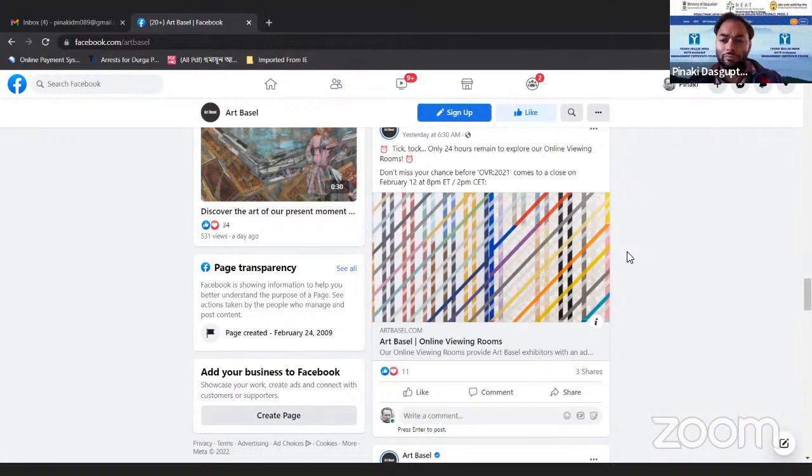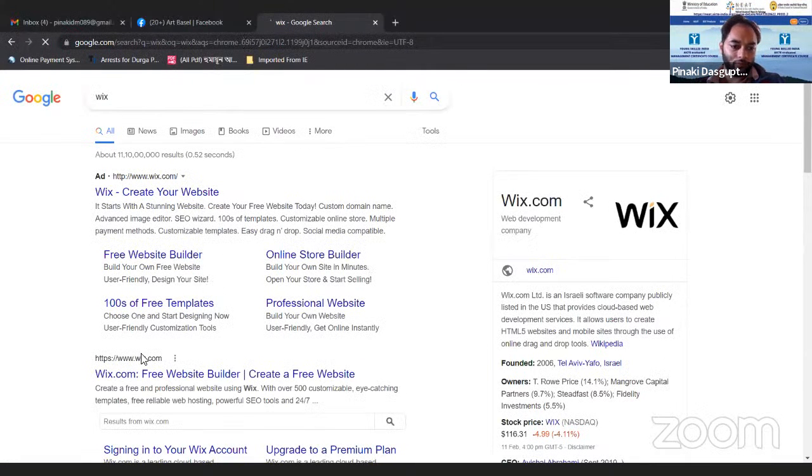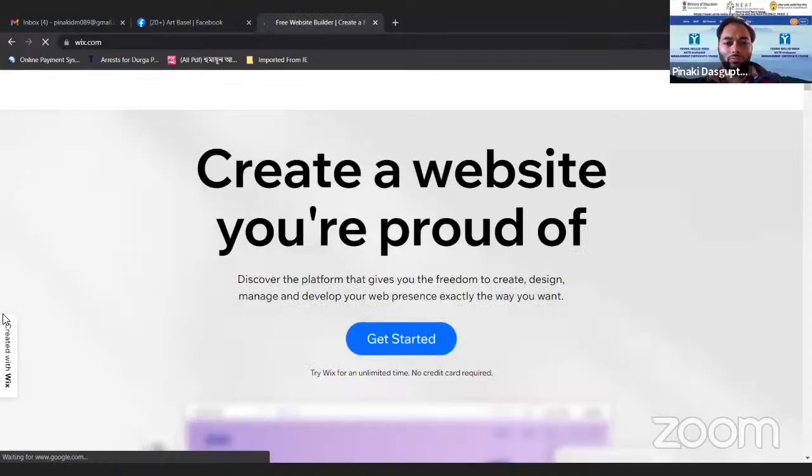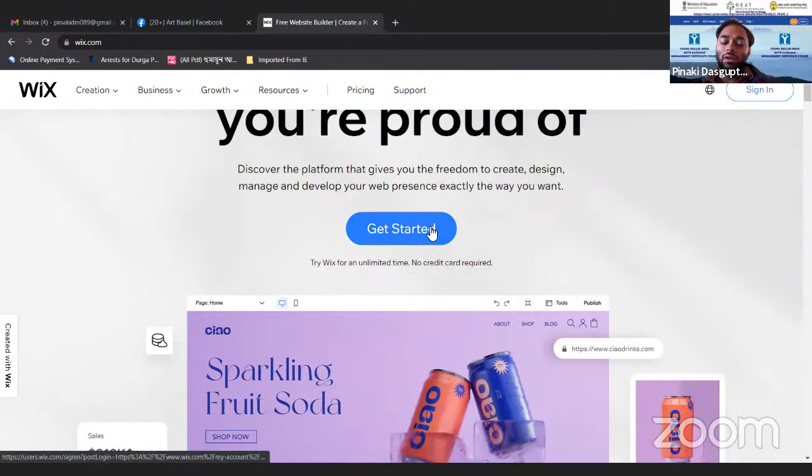One is the Wix platform. This one. This is a free website builder. You can build your own website. You don't need any kind of technical knowledge to write programming to build a website. This is basically a drag and drop kind of thing.